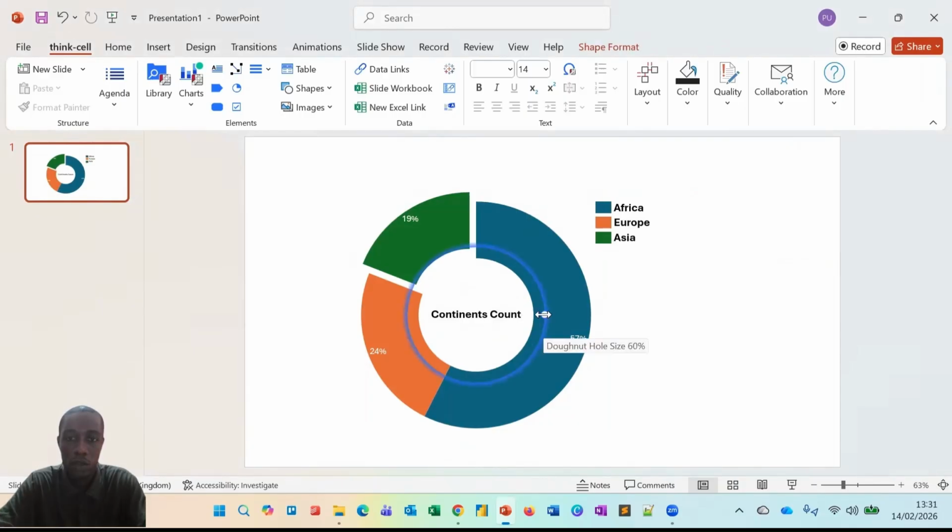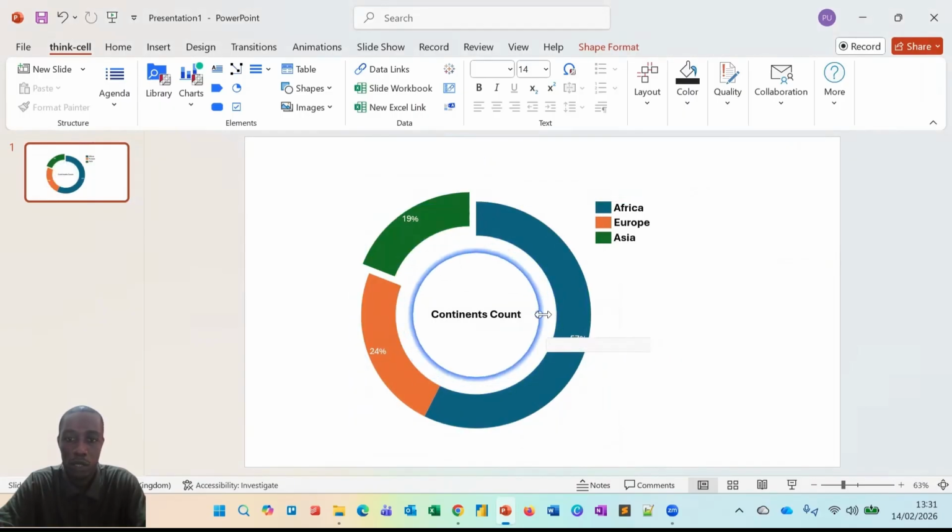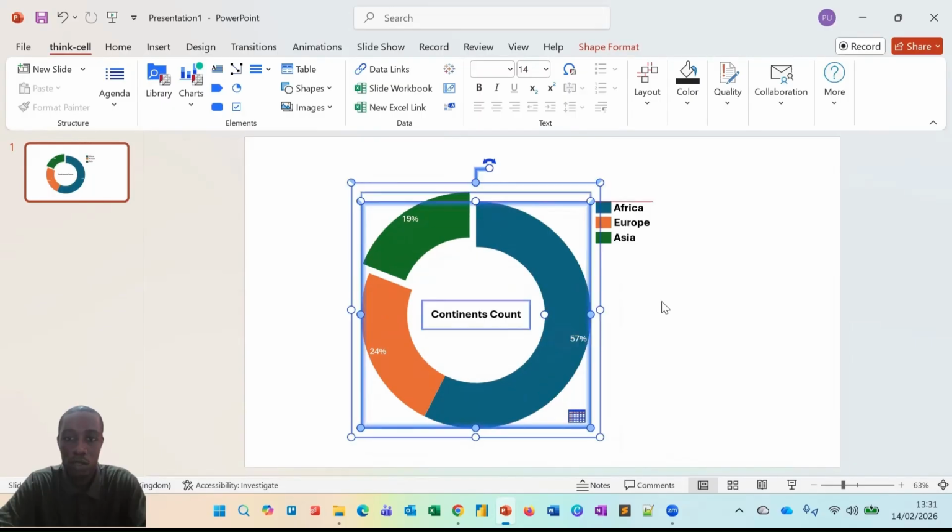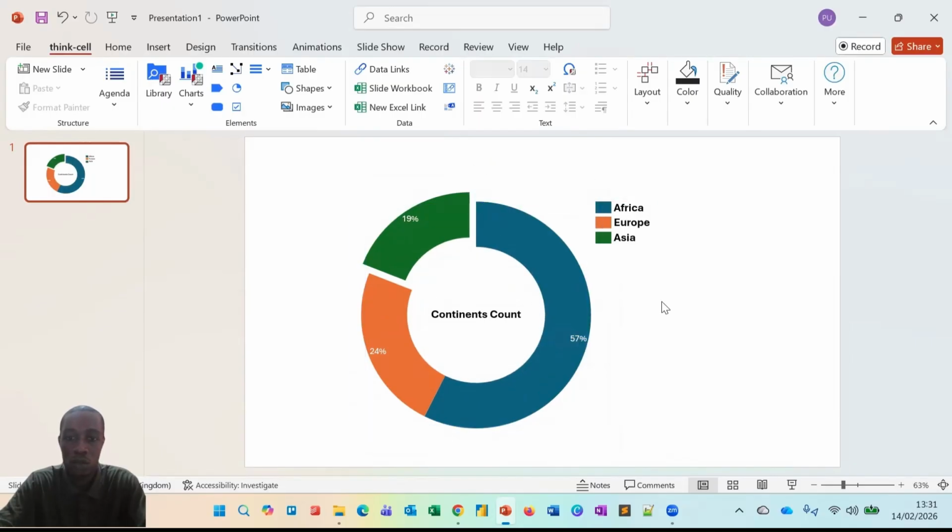For the size of the hole, you can still adjust the size of the hole so as to give more space or bring it closer, just to be able to tell the specific story that you want to tell with this data. So I hope you've been able to find this video helpful, where we demonstrated how you can create a donut chart using either a pie chart or creating your donut chart from scratch.